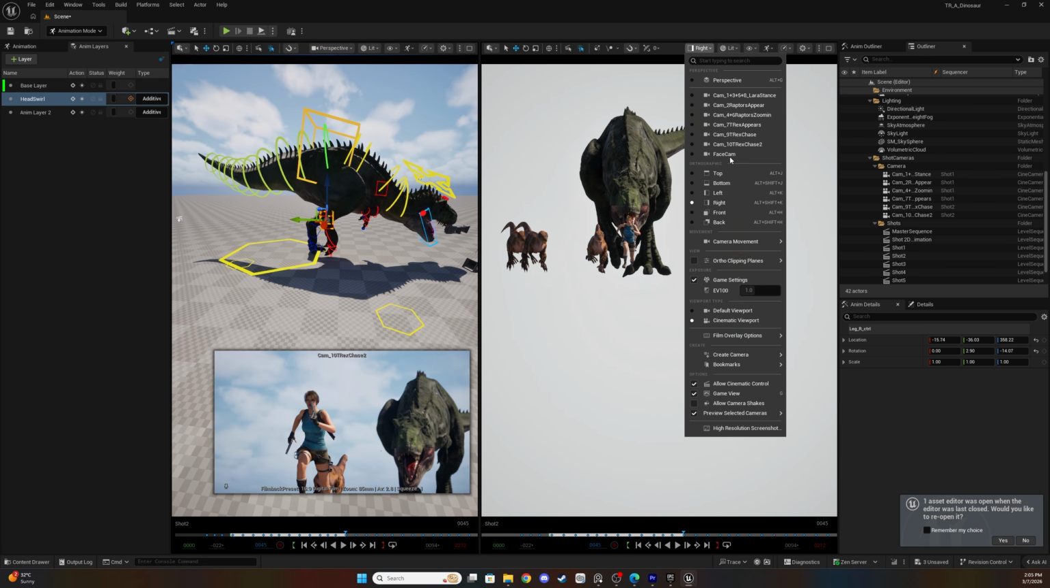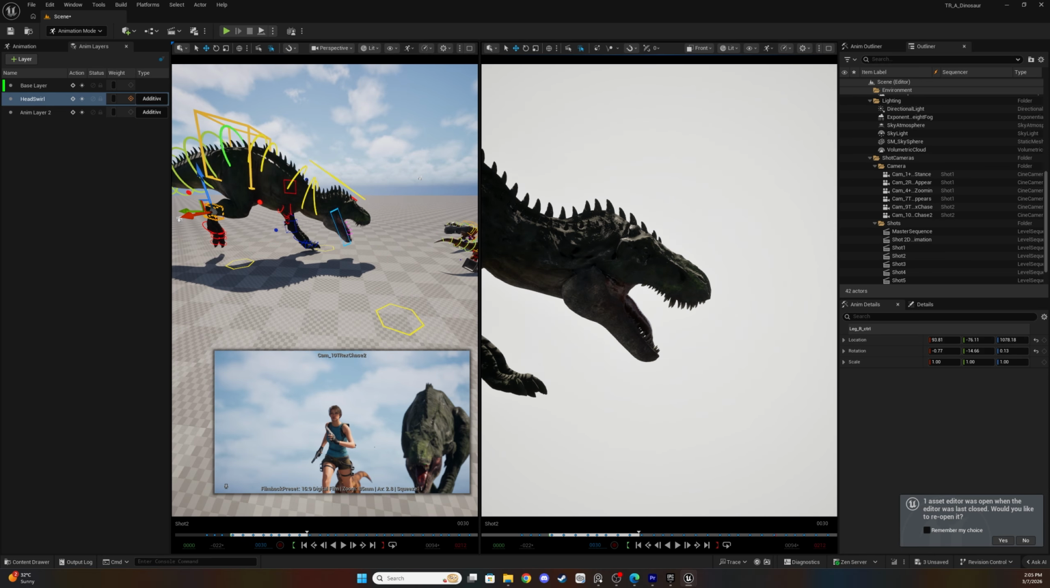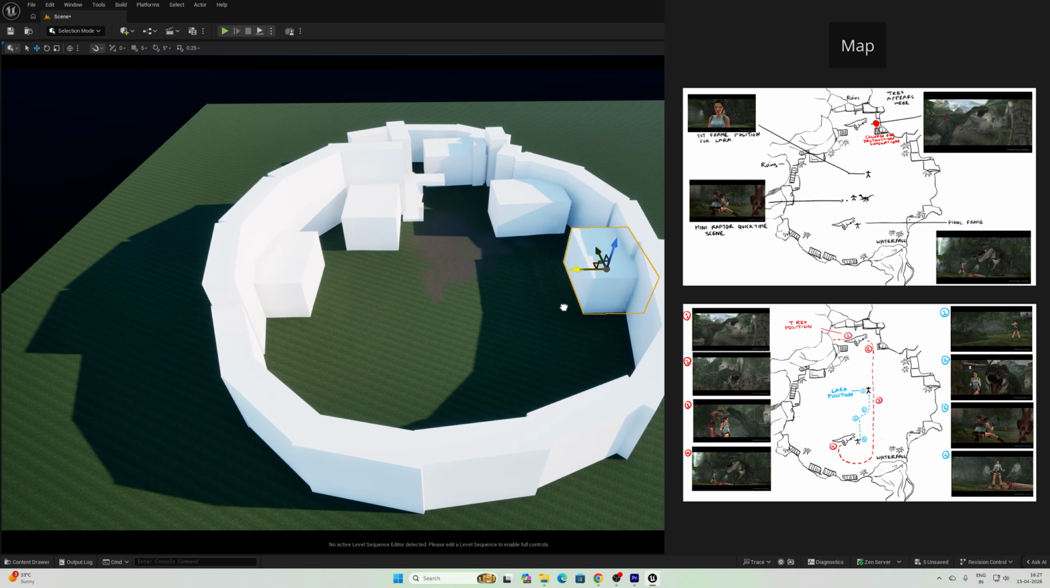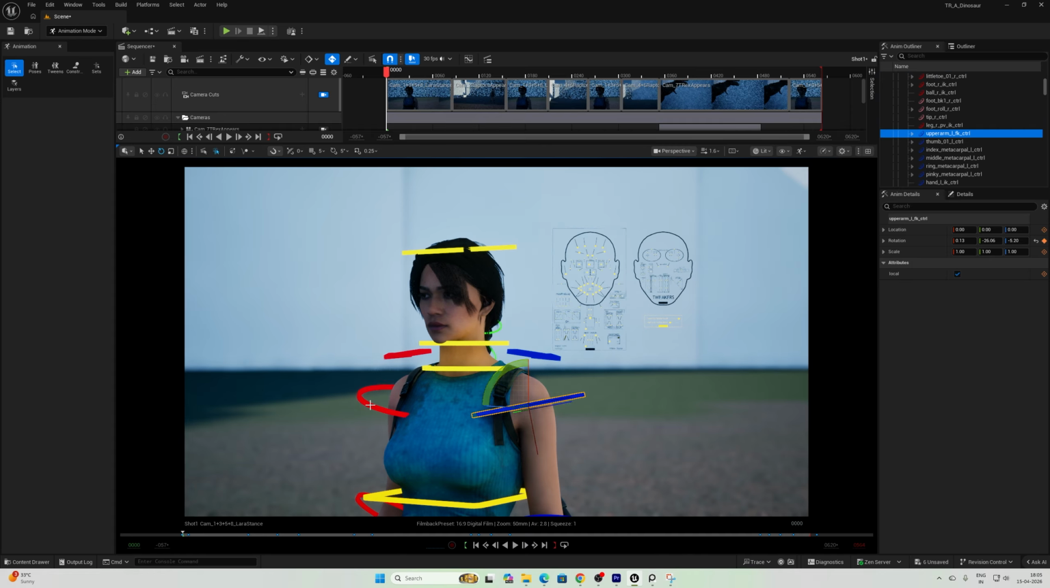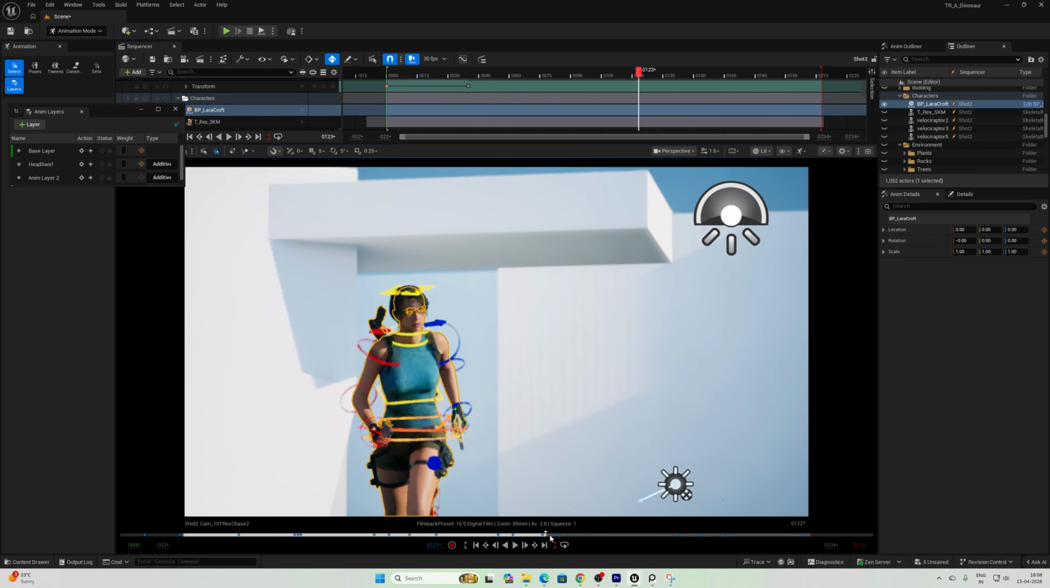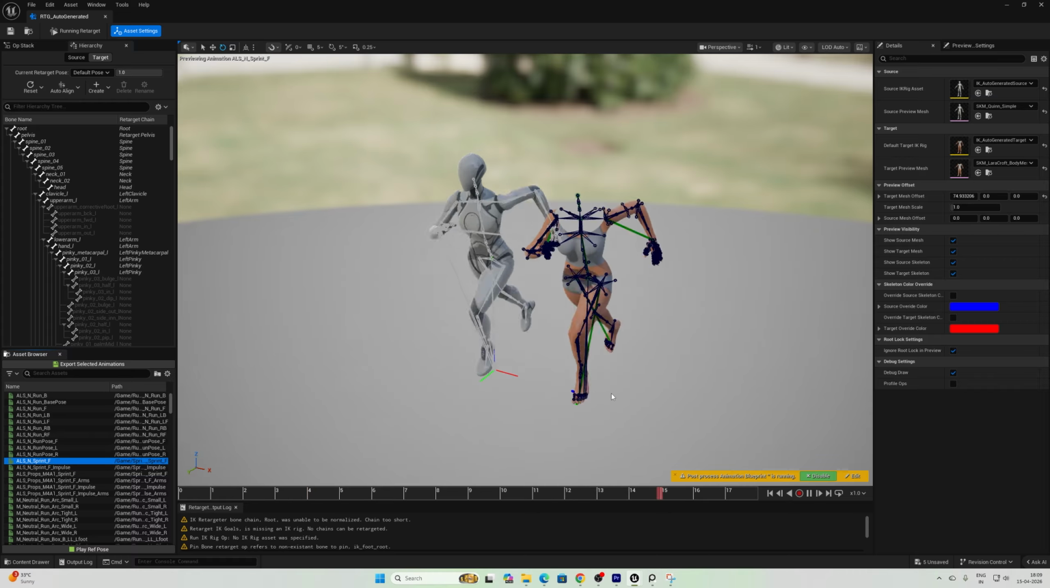So after the animatic was done, I went ahead and polished the animation a little bit. I made this simple block out as per this map I created before. For Lara, I did some custom animation and retargeted some animations from animation sequences that I found in Fab, like this cool run cycle over here. It cut my work in half.